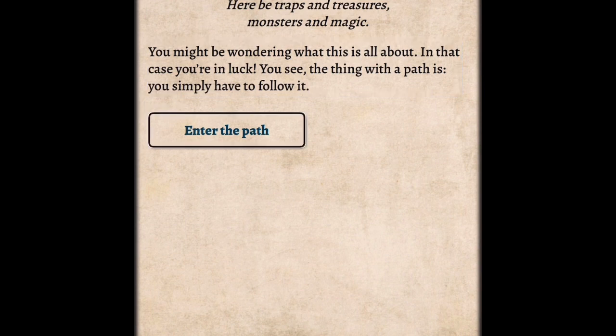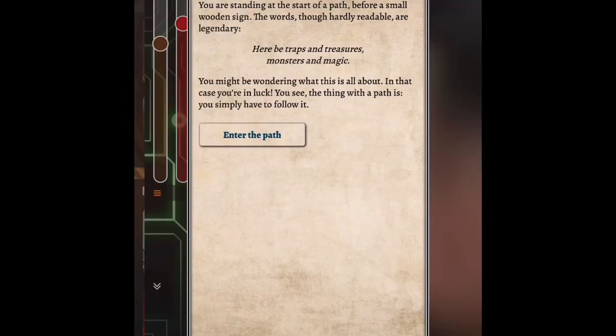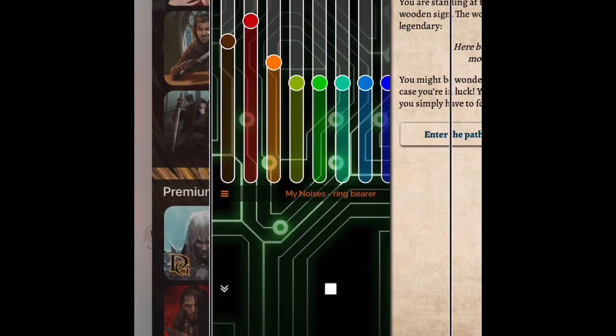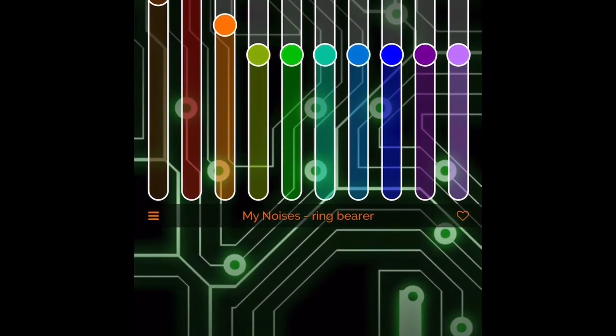Choices. Enter the path. Button. End. All right, main. Let's go for it. Try number two. Heading off. Enter the path. Button. End. Main. Should we change music? Yeah, let's change music. App switcher. Path. MyNoise active. Let's go MyNoise. Let's change our music. MyNoise.